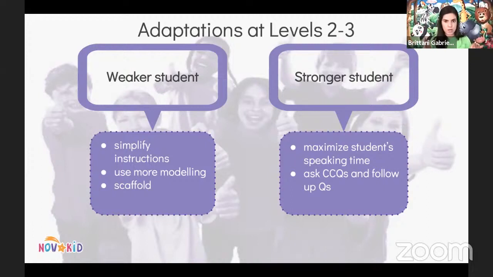Now, one of the great things about Novakid is most slides have a model at the bottom. It's already there for you. If you want to use that model to help scaffold, you can cross out the words that you don't need. And that will encourage the student to make their own sentences using that model.